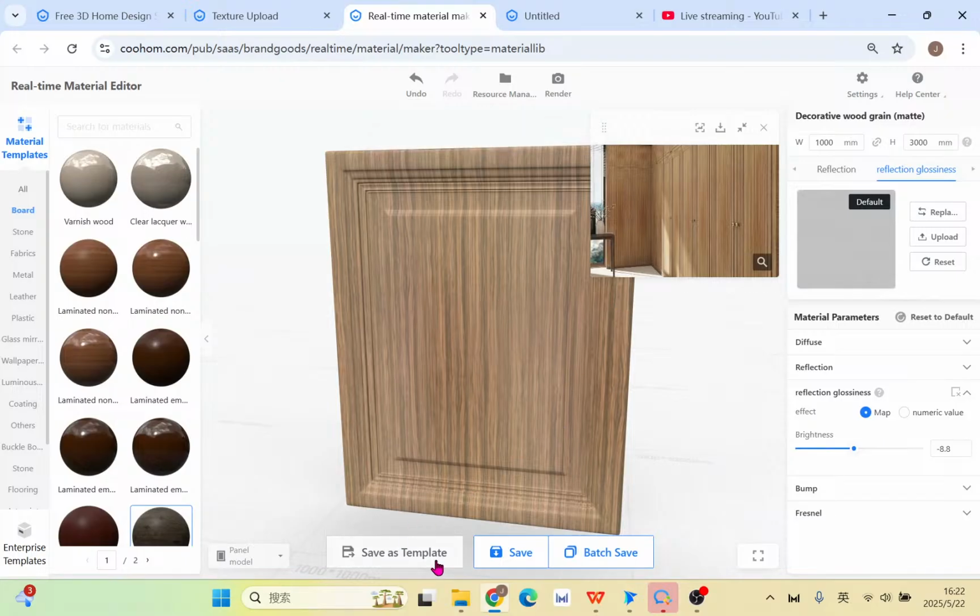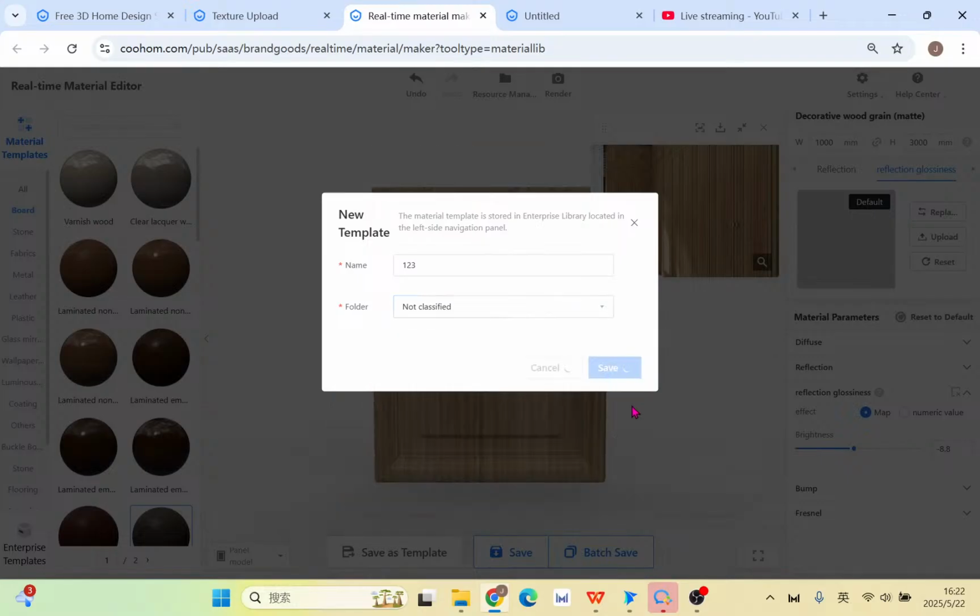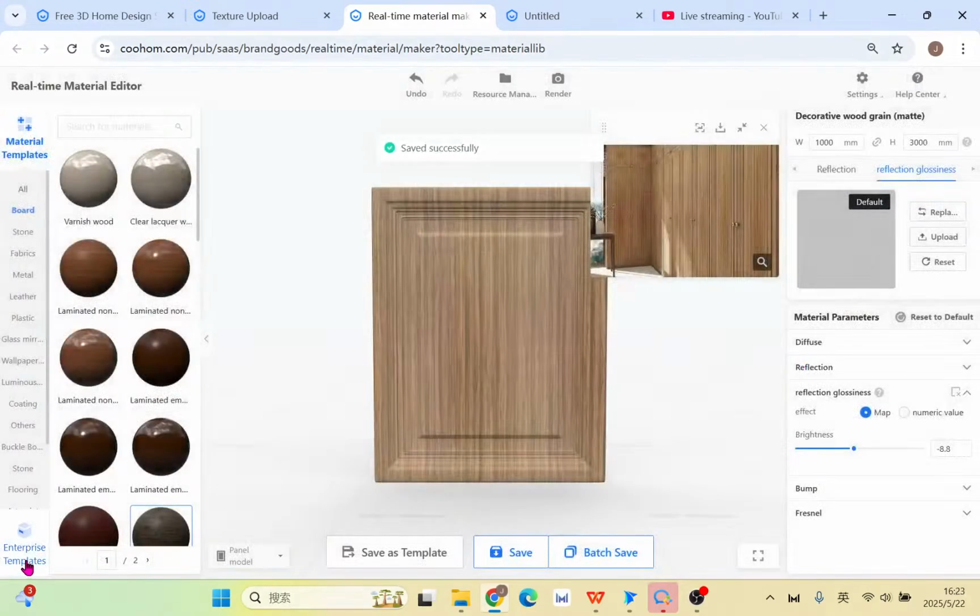Of course, you can save it as a template, because you see here we have the enterprise template. For example, this time I have this modification result, but I'm not so satisfied with it. Then I can turn back to the enterprise template to save. You can just name it whatever you want. Folder not classified. Now you save one template of your own for next time. So you can check it in the enterprise catalog.